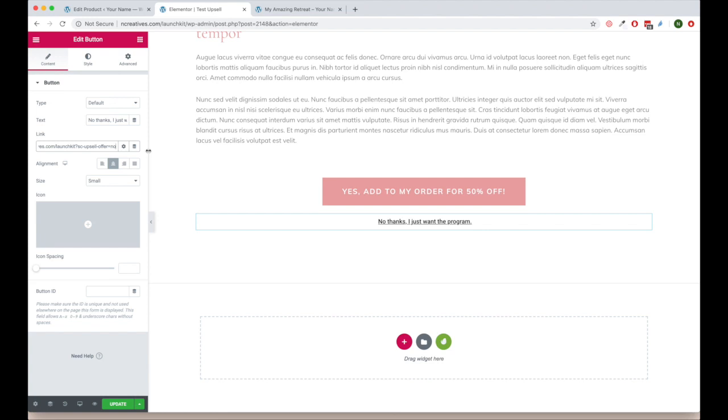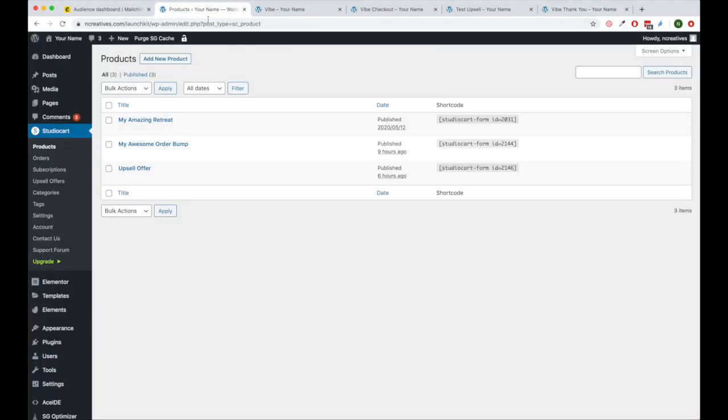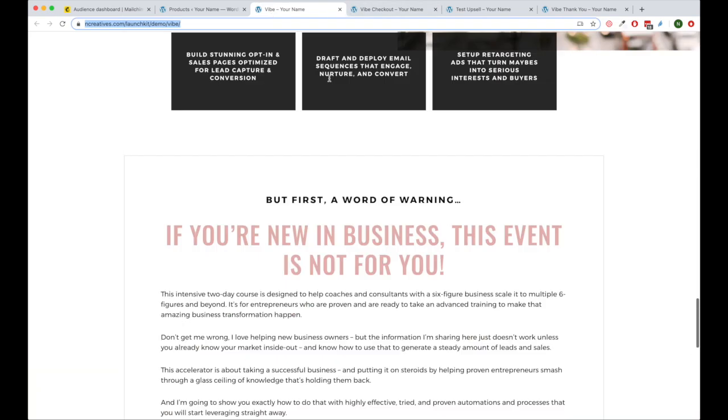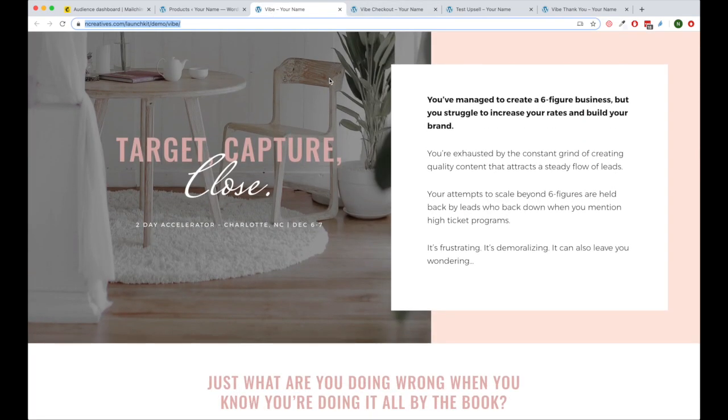I'm trying to think if there's anything else. We've already looked at the thank you page. So I think we're ready to test this out. So let me go back here. And we can just go through it the same way a customer would. And I can get rid of these pages too.